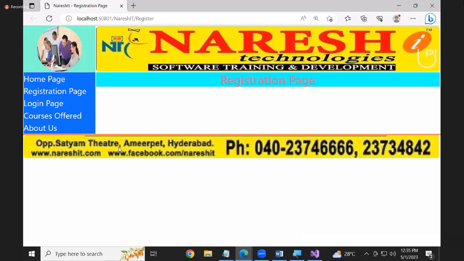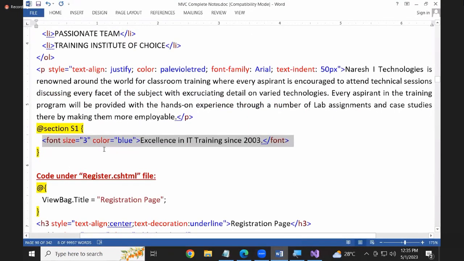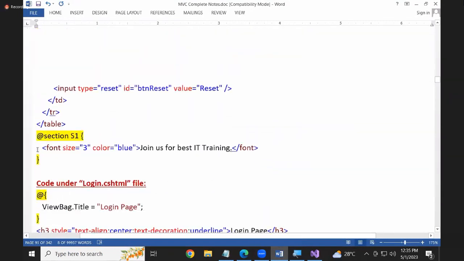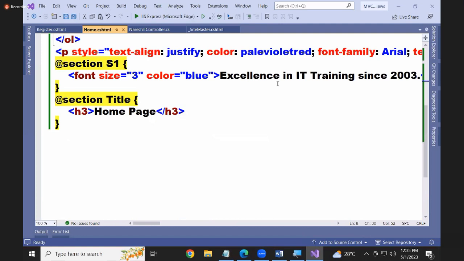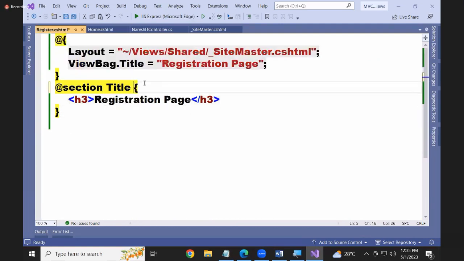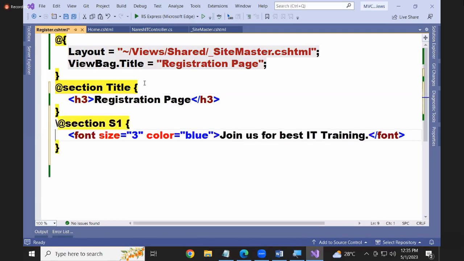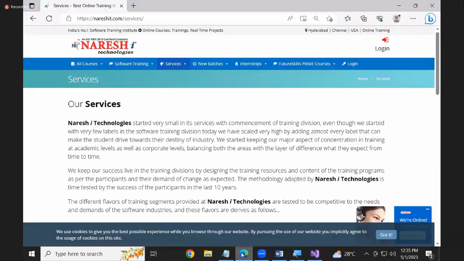Okay, na? Shall we add another render section also? What is the name of it? Yes, we'll add another render section also. And earlier you gave some caption, and now I just want to give a different caption. Earlier, what did you give? Excellence in IT. Now, I just wanted to add: join us for best IT training.